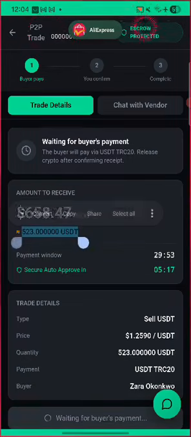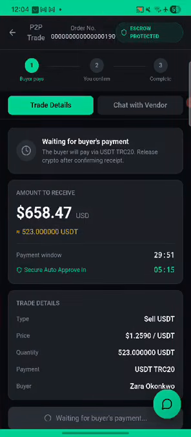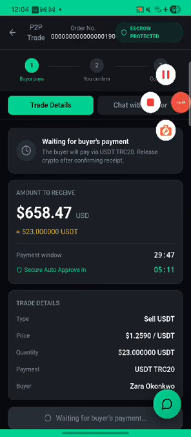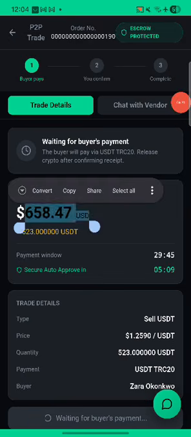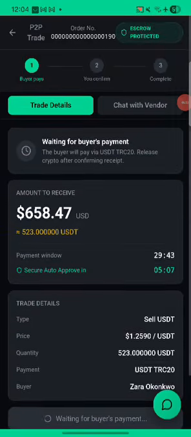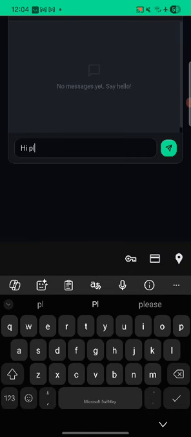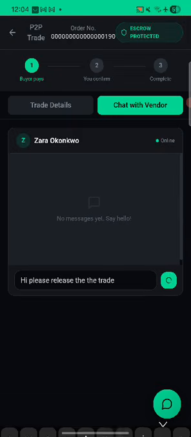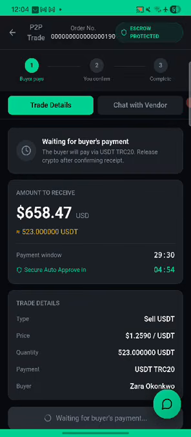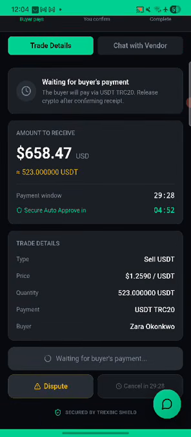Okay, and guys, now you can see it's creating the trade. I'm selling 523 USDT, a return of 558 USDT, as you can see. So the next step now, I need to chat with the vendor and tell the vendor, hi, please release the trade. So now I'm waiting for the vendor to answer me.